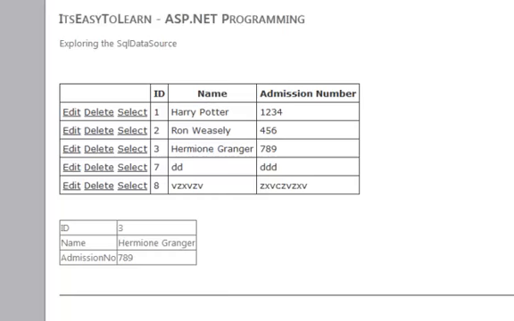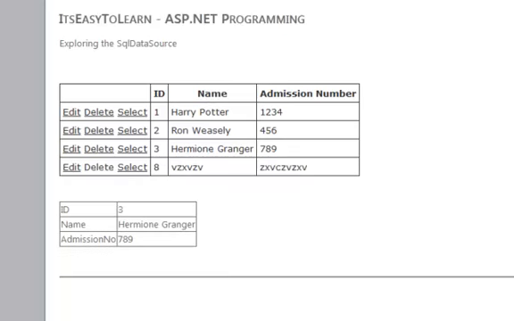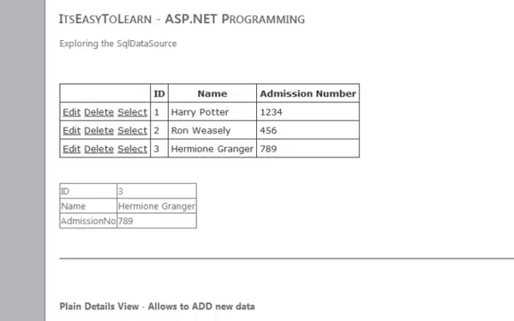If I want to delete a record, I click on the delete button. To delete this row, I click on the delete button again. Now notice here it did not ask me for any confirmation. How to prompt the user for a confirmation we will see in the subsequent lessons. But for now, from a grid view using a SQL data source, it is possible for us to do an edit or a delete operation.